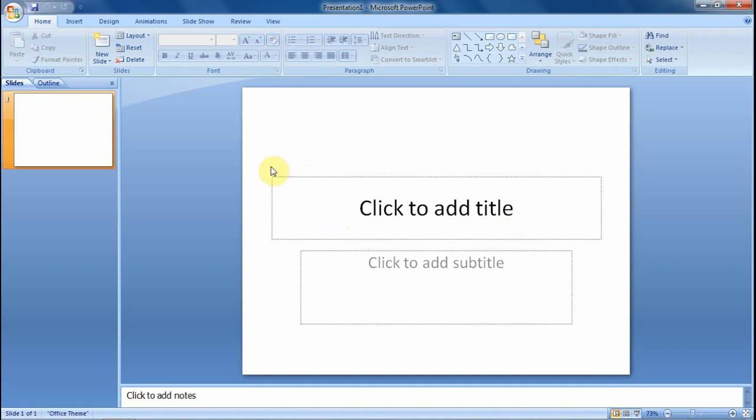Then on the top left corner, we have got the quick access toolbar. The quick access toolbar contains some commands that you may want to use all the time. So you can add those commands to this quick access toolbar or remove the commands that you might not be in need of from this quick access toolbar.